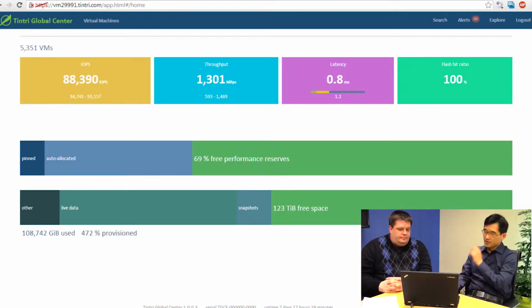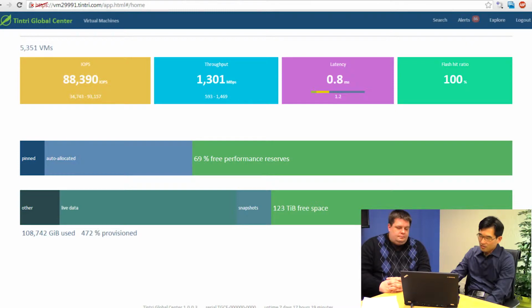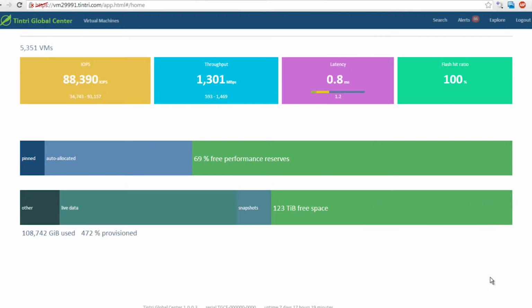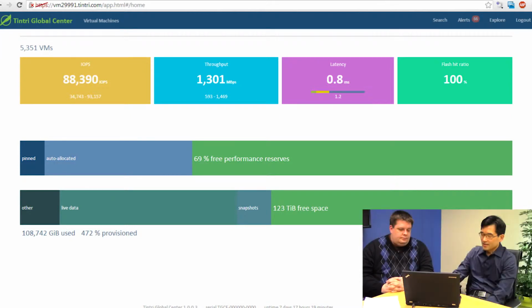So this is the main dashboard for Tintri Global Center. Superficially, it looks very similar to the individual Tintri VM store GUI, except the colors are very different. And except that now you are seeing not just the VMs on a single VM store, but all the VMs, all the VM stores, all the ESXs, vCenters that may be in your environment, right?